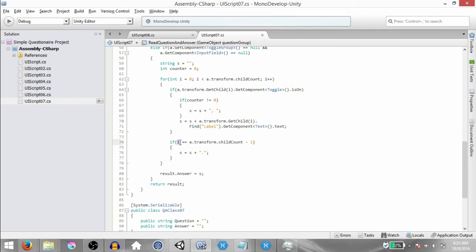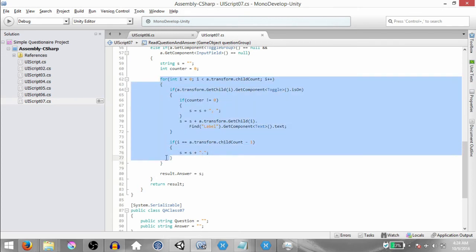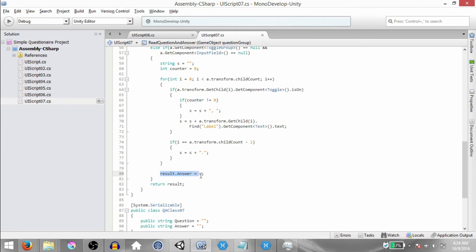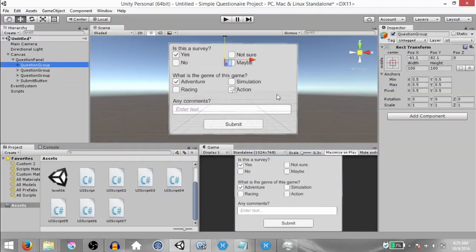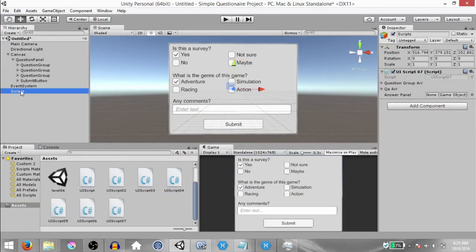Next, we are checking if i is equal to a.transform.childCount minus 1. To put it simply, we are checking if this for loop is currently on its last loop. And if it is, then we want to add a full stop to the current value of our string. And then once the for loop is completed, we want to set result.answer to s. Finally, since we are at the end of our method, we want to return result, which is of type QA class 07. Alright, so now save the script, go back to Unity and select the script's game object.